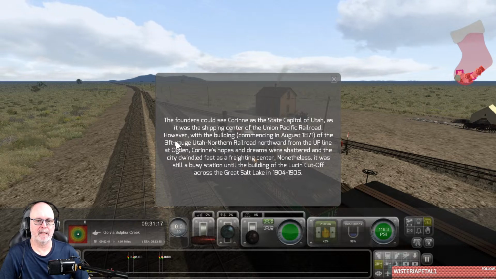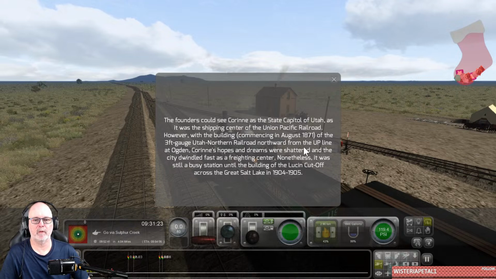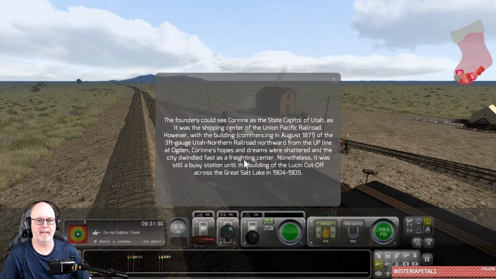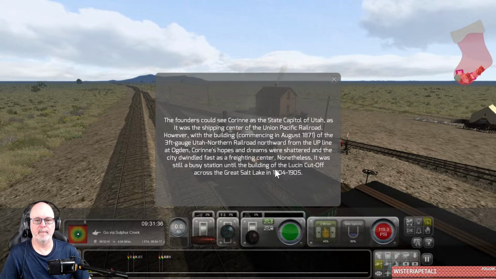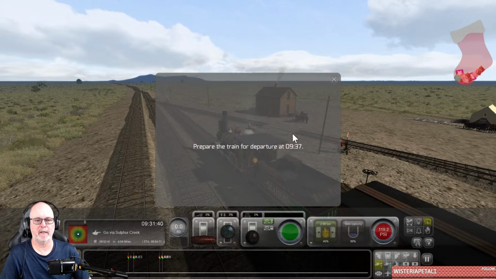I think Salt Lake City kind of had a lock on it. However, with the building in 1871 of the 3-foot gauge Utah Northern Railroad northward from the UP line at Ogden, Corinne's hopes and dreams were shattered, and the city dwindled fast as a freighting center. Sorry, I can't read today. Nonetheless, it was still a busy station until 1904 to 1905, which is when the Lucin Cutoff was done.